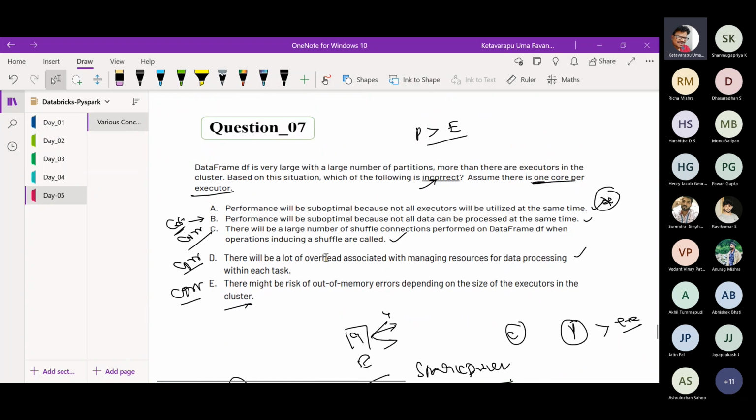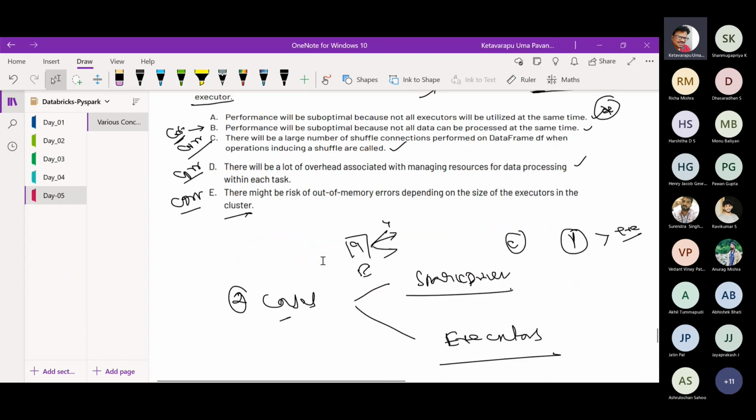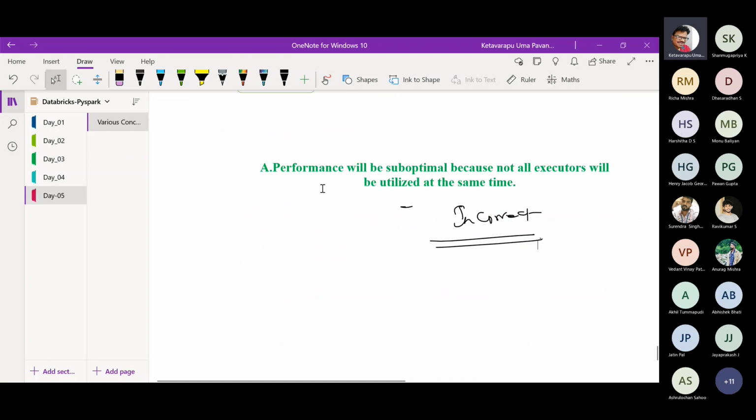And if I'm running partitions on top of the executors, if more partitions are there and your executor is only containing one core, then all these A, C, I mean B, C, D, E are correct, but only the odd man out is the incorrect statement: performance will be suboptimal because not all executors will be utilized at the same time. There is no such kind of rule, guys. There is no such criteria that we have to execute all the executors and we should achieve the parallelism. No, not like that. Performance will be suboptimal because not all executors will be utilized at the same time is the incorrect answer.